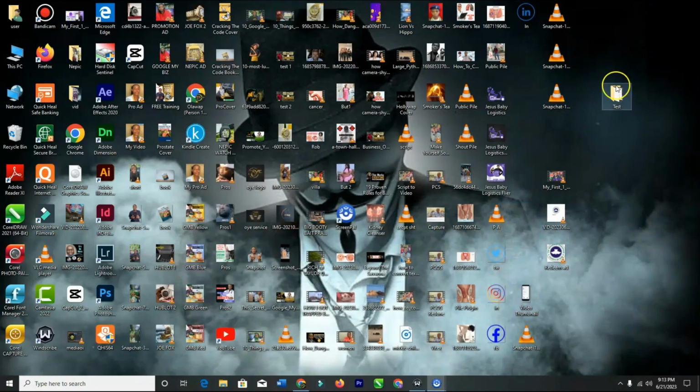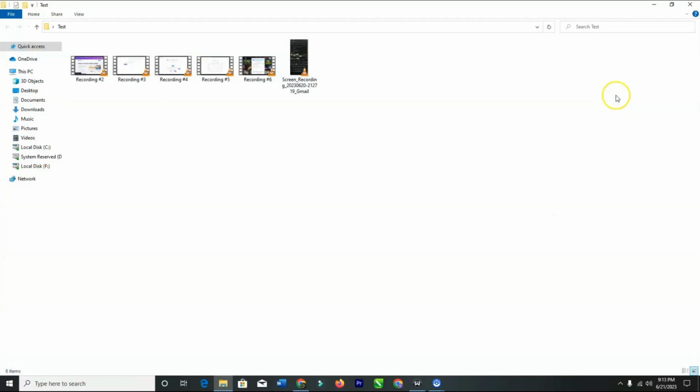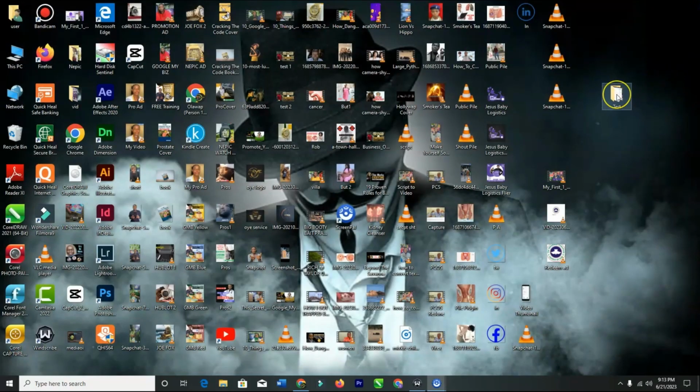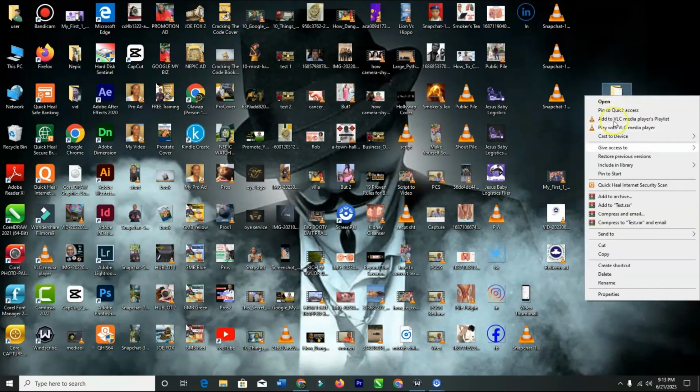compress a file. This is a file that I want to compress here. As you can see, they are all videos. Okay, they are all videos, and if you check, it is just 90 megabytes. Now we want to compress it. Now for you to compress it, you right click on the entire folder. Then once you right click, you come to add to test.rar.